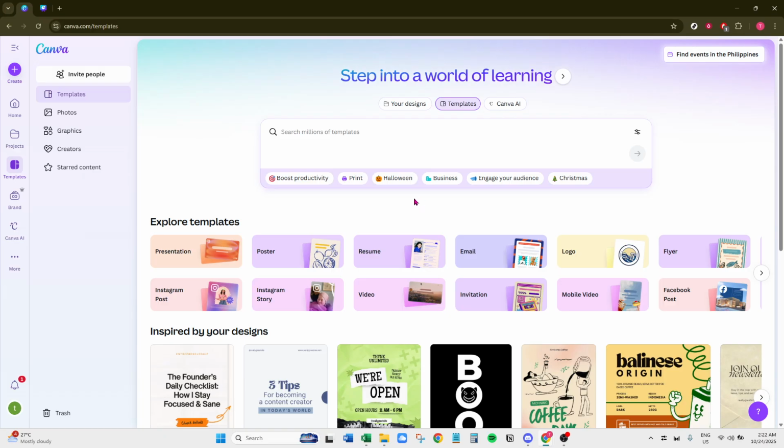To get started, you'll need to open Canva. You can do this by heading to their website or using the Canva app if you have it installed on your device. Once you're in, let's create a new design. You can choose a size template that suits your project, such as a social media post, presentation slide, or custom dimensions if you have specific requirements in mind.